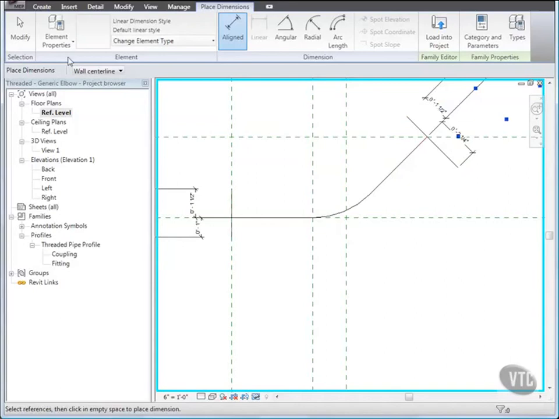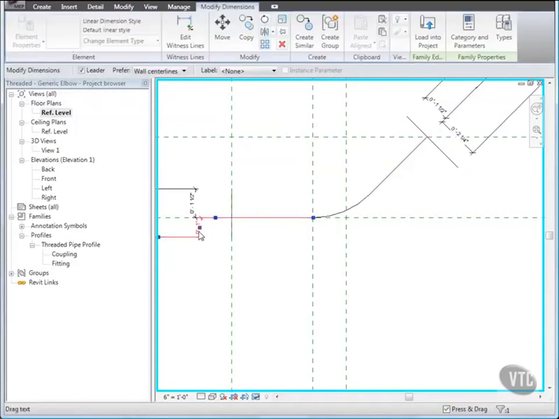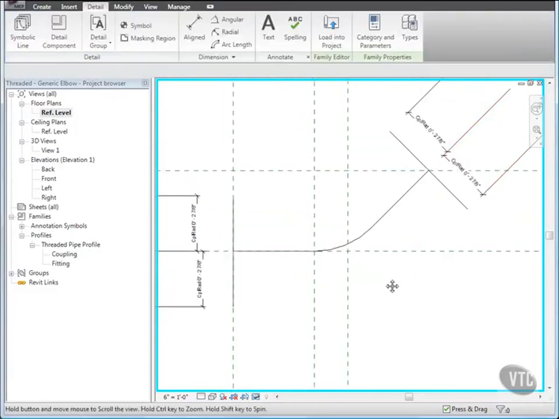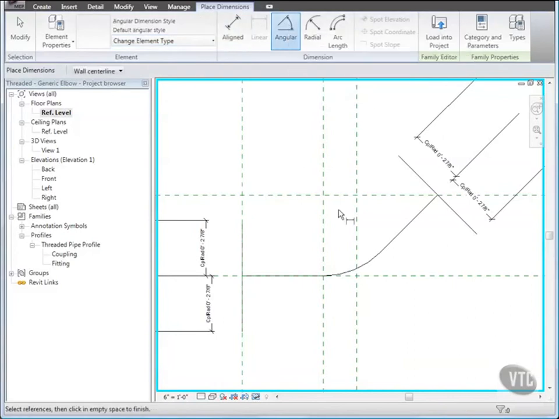Then, click Modify and select the lower dimension for the left model line, and on the options bar for label, select CPL RAD. Using the same method, associate the other three model line dimensions to the CPL RAD parameter. Then clear the selection, and from the Detail tab, click Aligned, then click Angular, then click the diagonal model line, and then click the right model line tick mark, and move the cursor down and place the dimension.